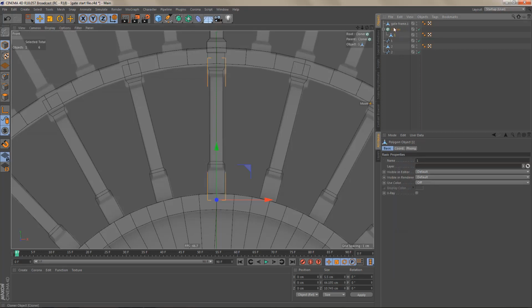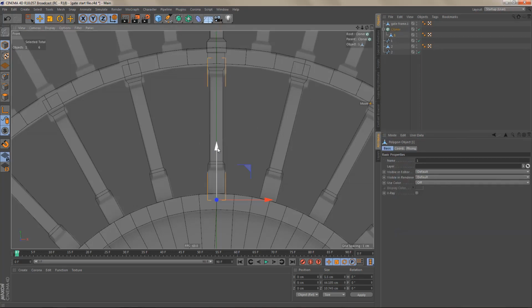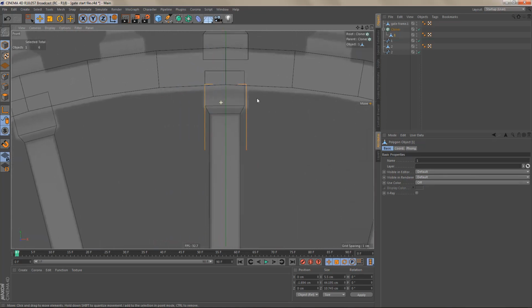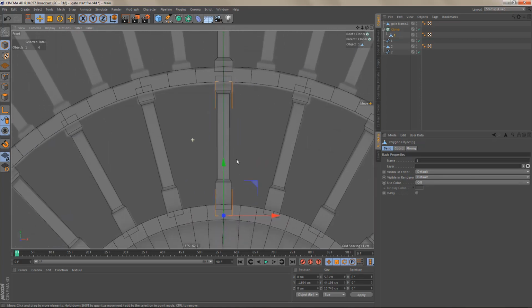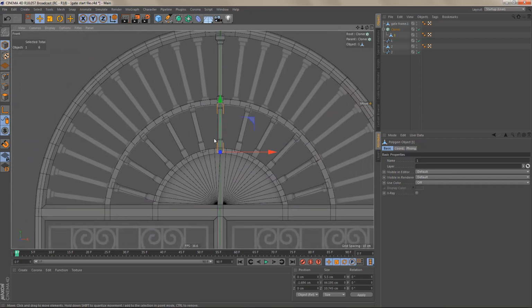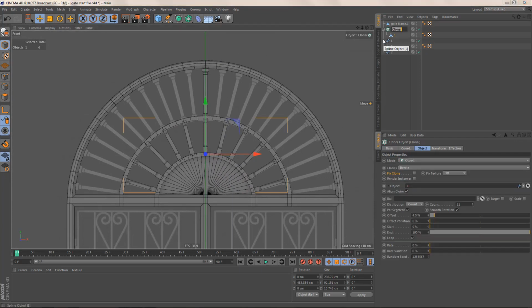Let's just see if we can fix that by unchecking the fix clone option and then moving the clone down a little bit, because we need this to intersect both here at the top and at the bottom. And something like this should be fine. Okay, that's looking good. And that is the first object done. I'll call these bars 01.